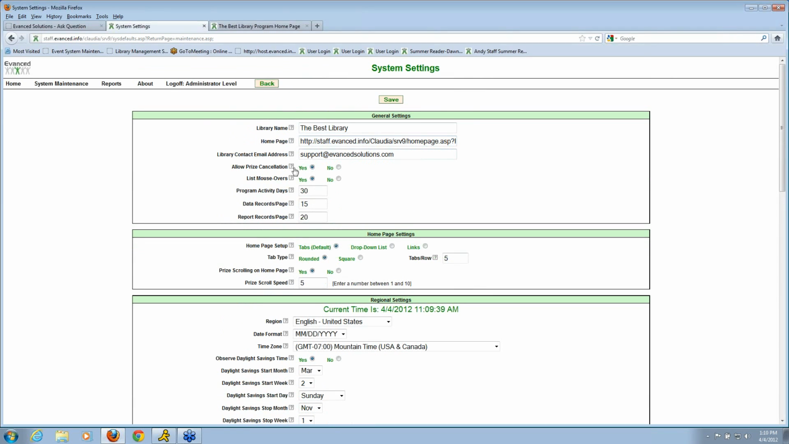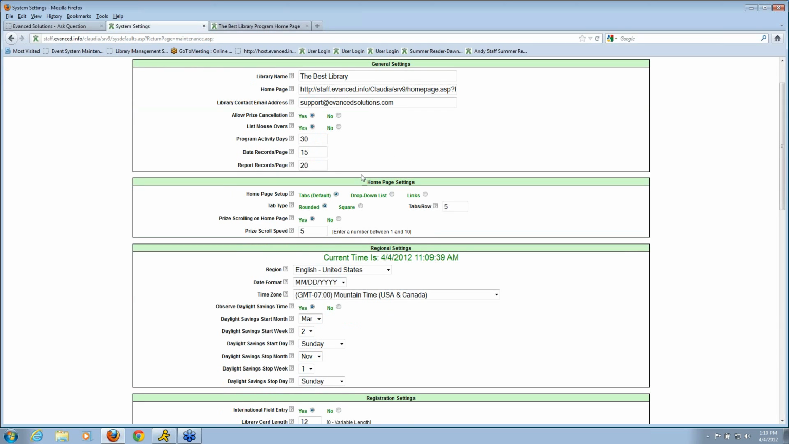You can choose whether or not to have prize cancellation. There's really not too many instances where you'd want to turn off prize cancellation. The only situation where it might apply is if you felt like your staff was stealing prizes and that they were somehow canceling prizes and doing something nefarious behind your back. That's not really something that we run into very much, but it's a setting that's available.